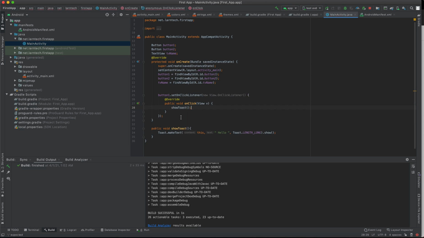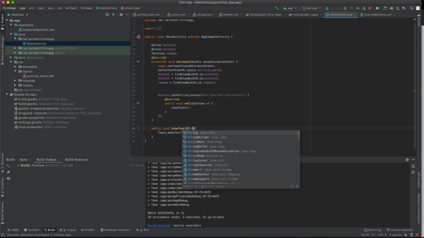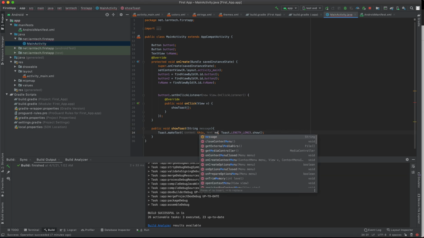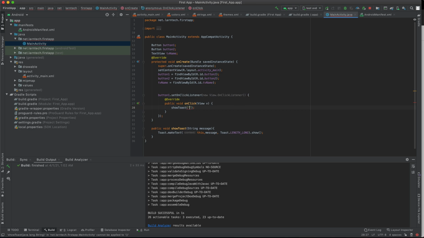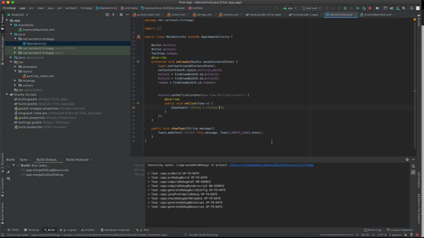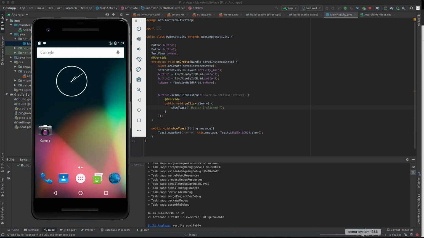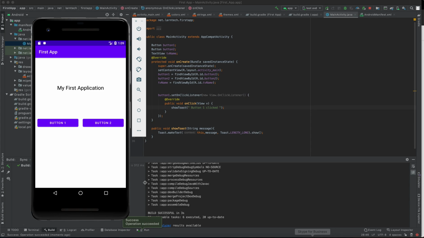And I'm going also, guys, to teach you how to work with parameters inside a method. Like I can see string message. Instead of hello world, I'm going to say message. And then I'm going to show here button one clicked. So let's run and first see what we have. Boom. Let's click on button one. You see button one clicked. When I click button two, nothing happens.